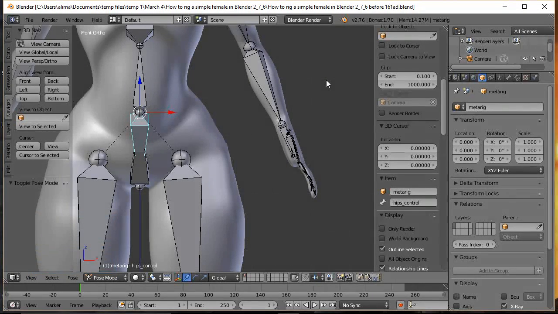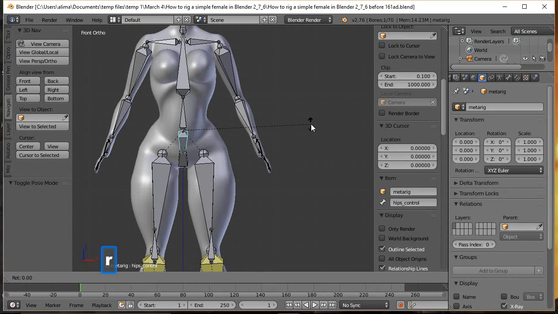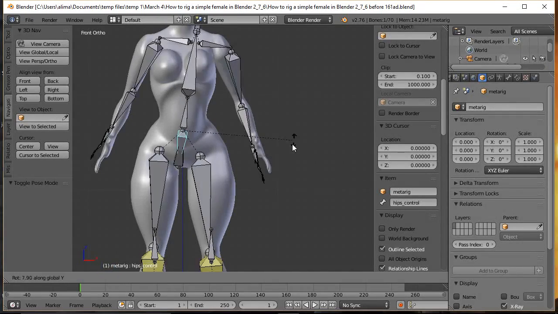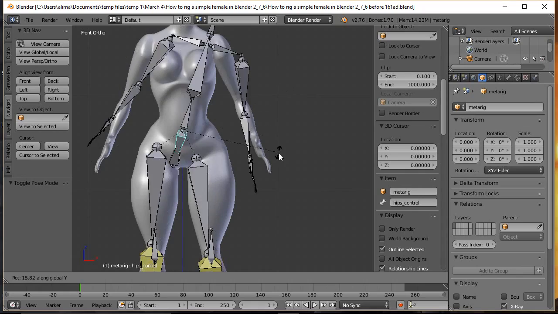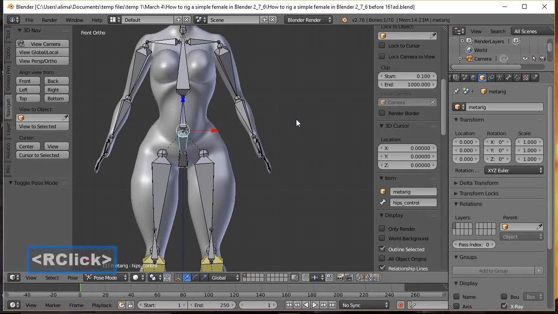Okay, here in pose mode, I'm going to hold Control and hold the middle mouse button and pull back. And with this hips control bone selected, I'm going to press R to rotate on the Y axis, and you can see it's still the same. The upper body is still the same. That's expected. And the reason why it's still the same is we have to do one more thing to get that bone to work how we want it to work.